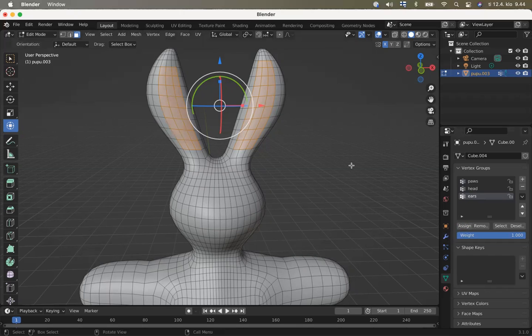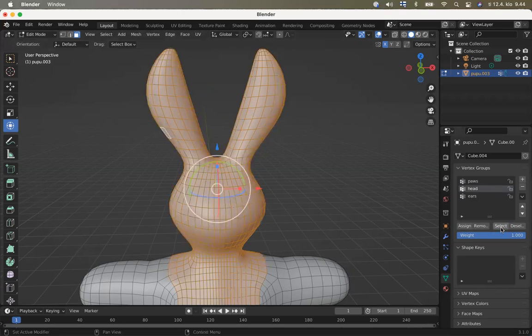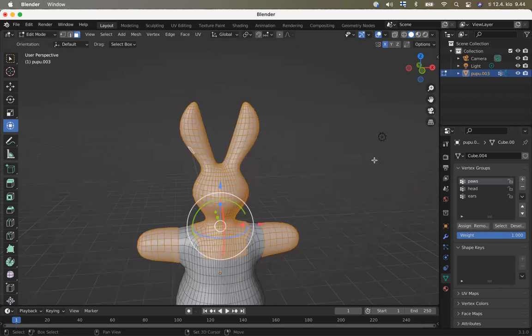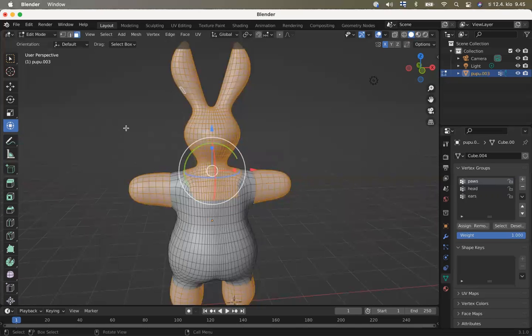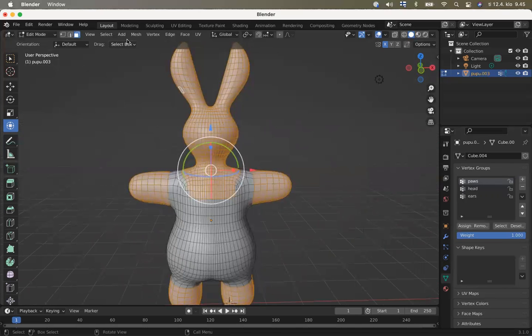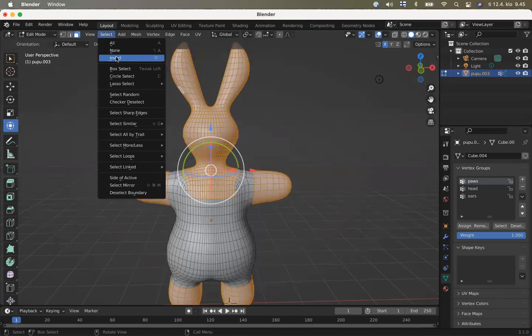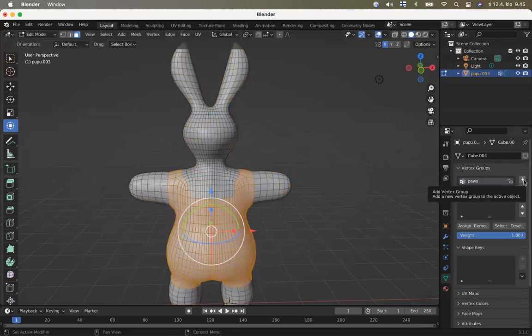For the body, for the overall, which I will do by first selecting all of these. Select. And select. So now everything else is selected, but what I want to be the overall. So invert this selection and one more vertex group, assign it, and then I call it overall. Okay, and now I have all the vertex groups I want.